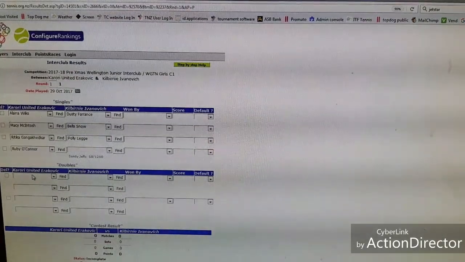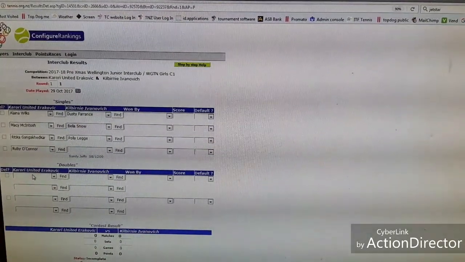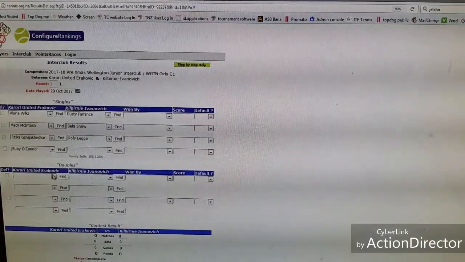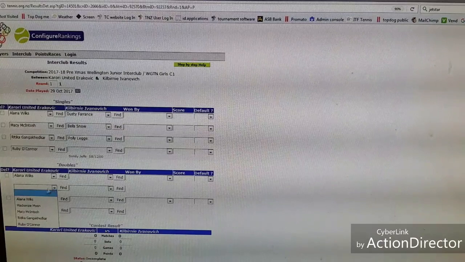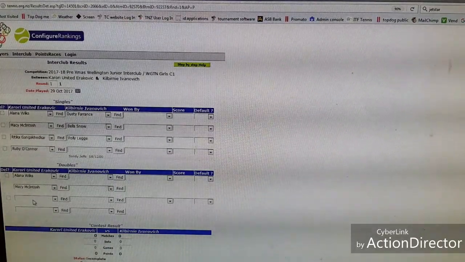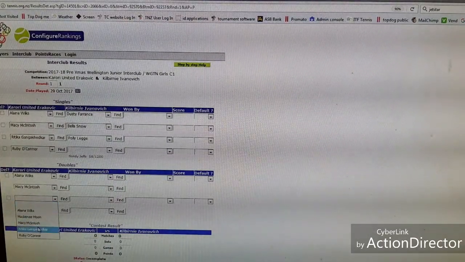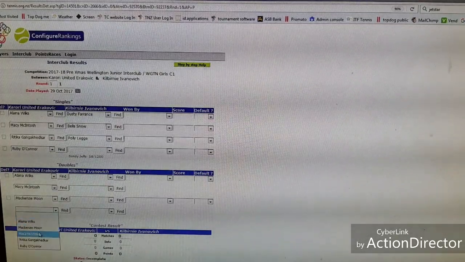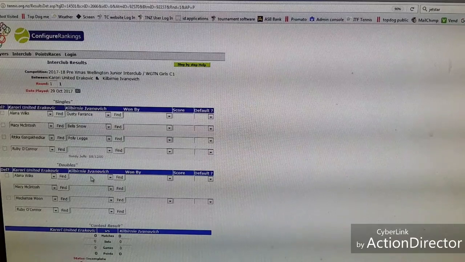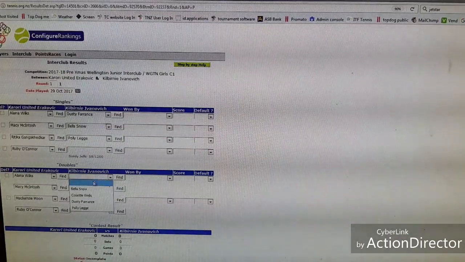Then you put in your doubles combinations. So Korea United, my team: I had Alina playing with Messi, and I had Mackenzie playing with Robbie. Then the same thing again here for the opposition.